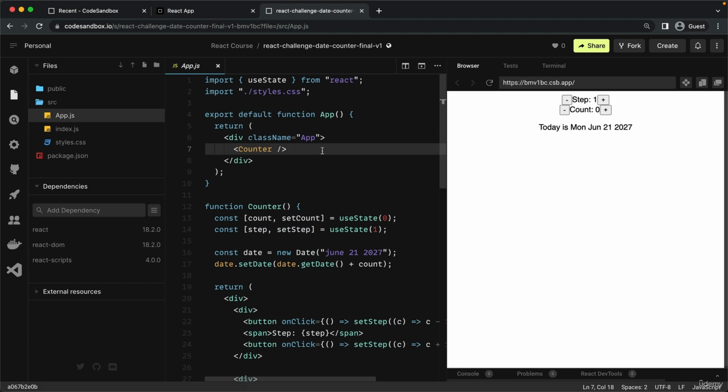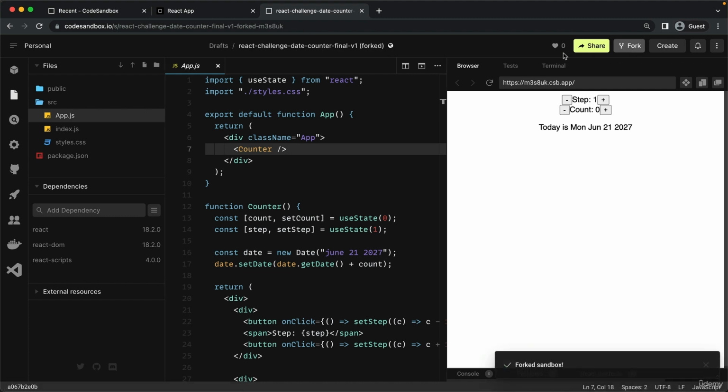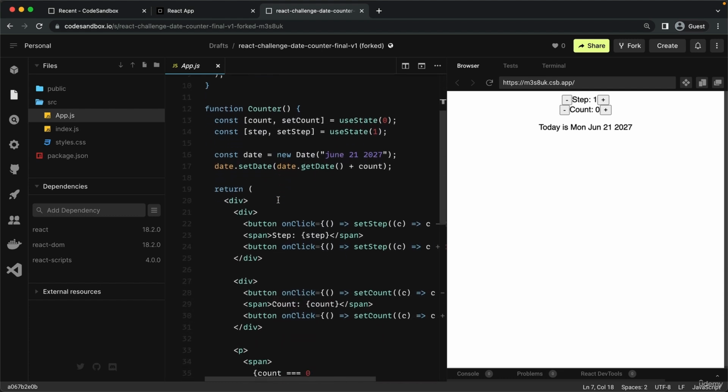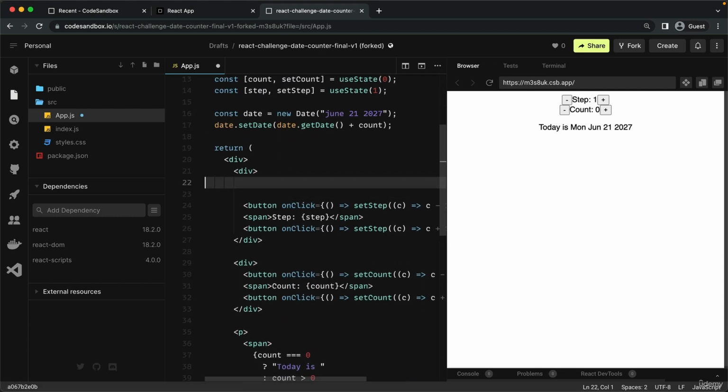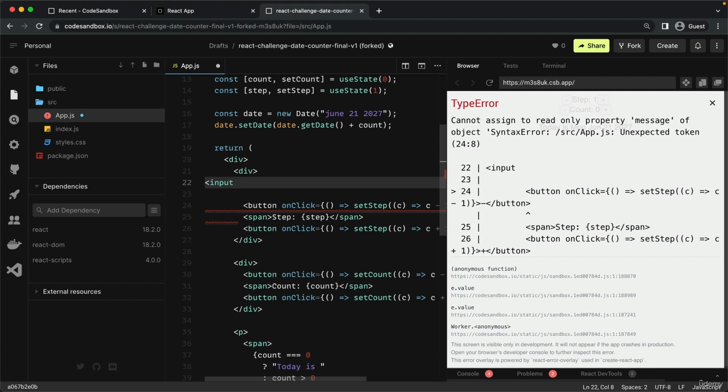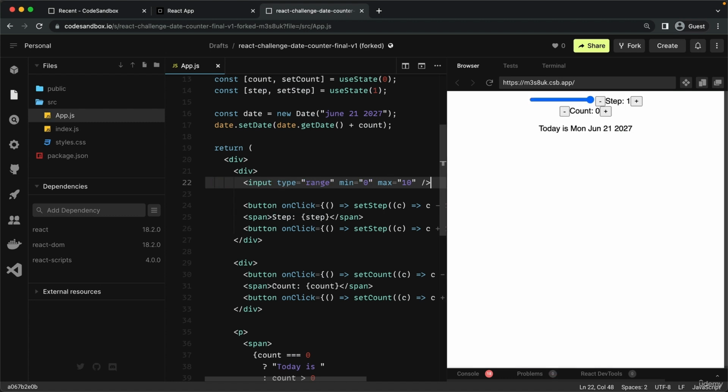So here I still have the code from the previous challenge. And what I'm going to do now is to fork this. So this will basically create a copy out of that other one. And so now I can keep writing the code here without changing the initial one. So what I wanted to quickly show you here is that slider. So we can use the input. So as I said, this is now an input and the type is of range. And then we set a minimum value. We can set that to 0 and a max value to 10. Let's see. And there we go.